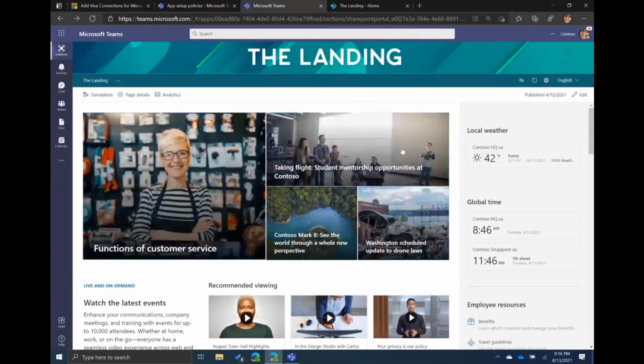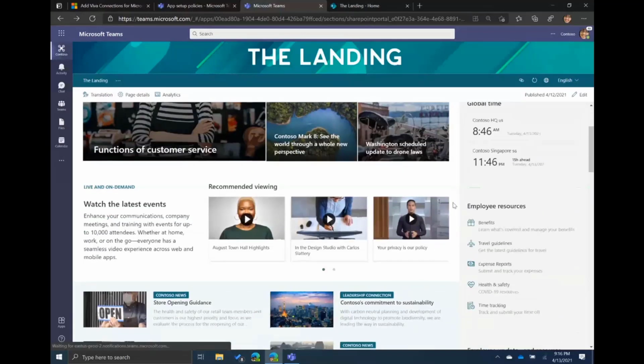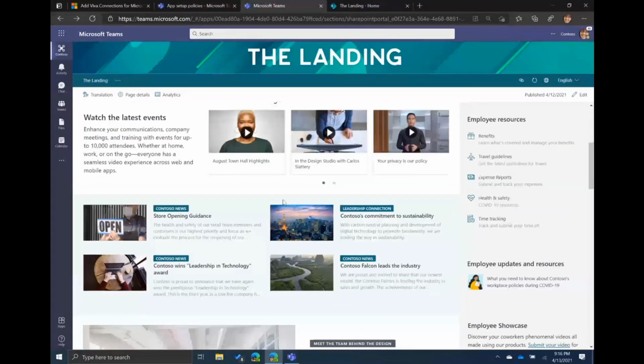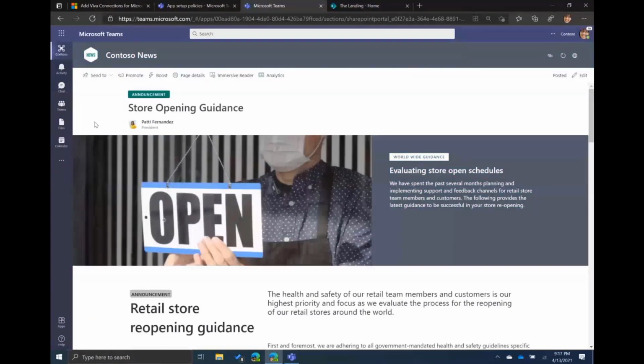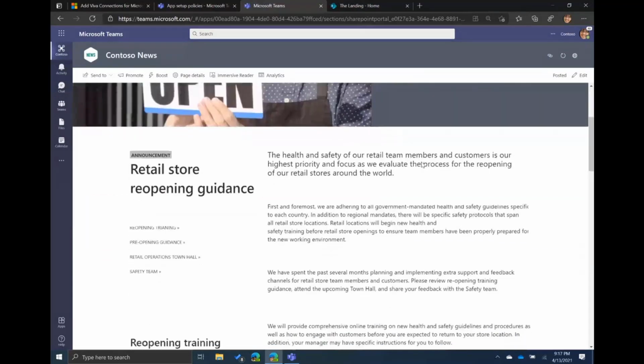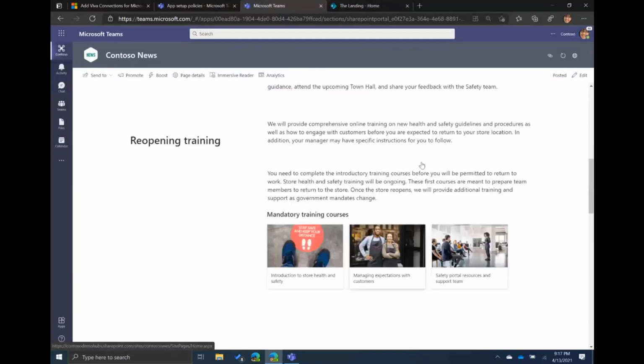And it's as simple as that, just simple, easy for users to get the information, access their intranet, and move on. Here's an example of someone who wants to read this particular news article about new store opening guidance. So again, you will see it's a beautiful modern page that renders greatly inside Teams.